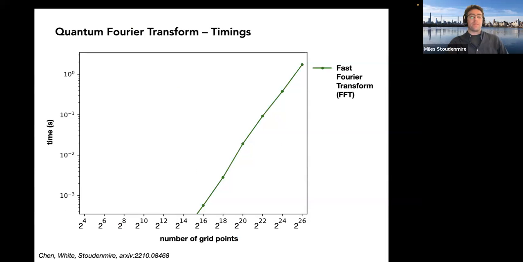And then we knew you could use the quantum Fourier transform to Fourier transform these kind of functions. But then the question is, is it fast? Does it buy you anything? So the natural baseline we'd want to compare to is the famous fast Fourier transform.